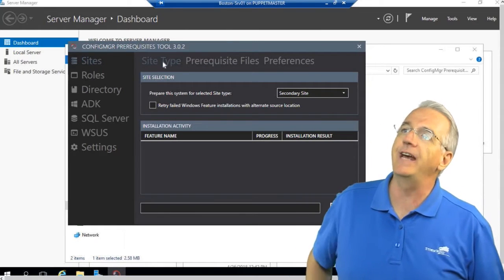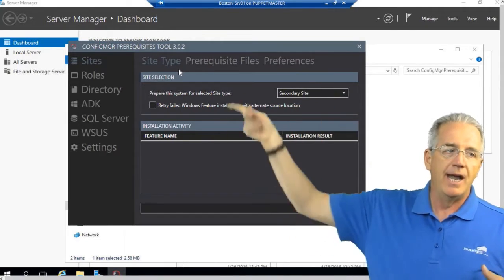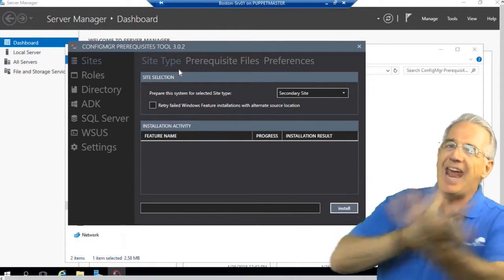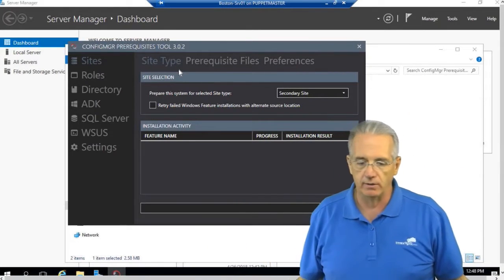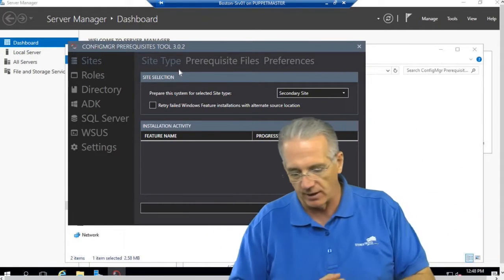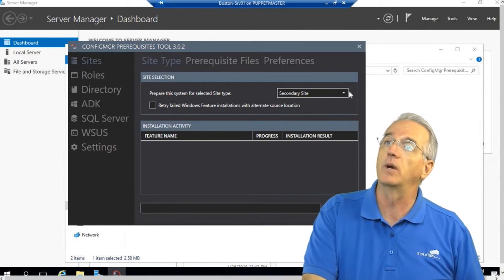Now, this is the site type. The weird thing about this app is there's tabs here and there's tabs over there, and the tabs are not necessarily related to each other. So here is our site selections where we can pick the type of site that we're trying to validate for.